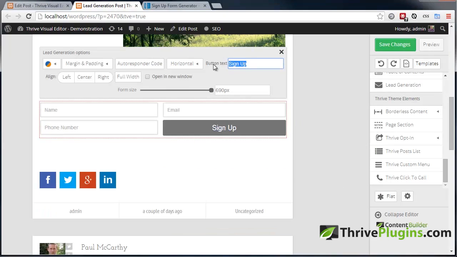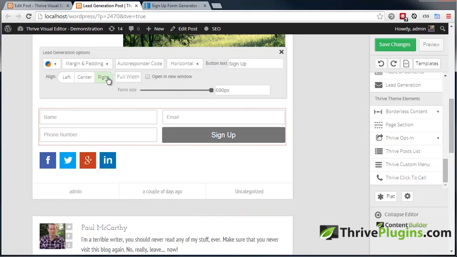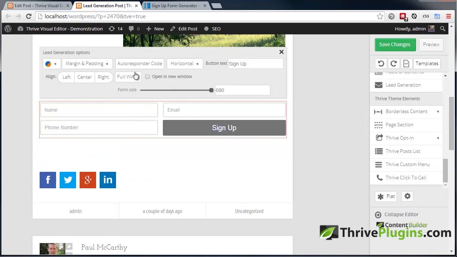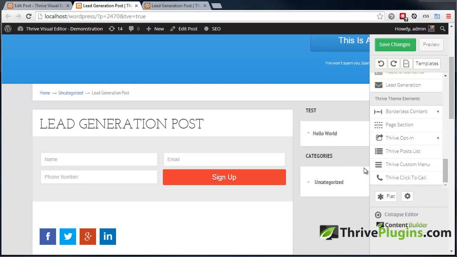Of course, we can also change the sign up button text. We can change the alignment, so in case we want it to sit next to other elements, and we can make it full width. If we want, we can make the button open in a new window too. Of course, by combining with other content builder elements, you can build some really fancy lead capture forms on your pages.